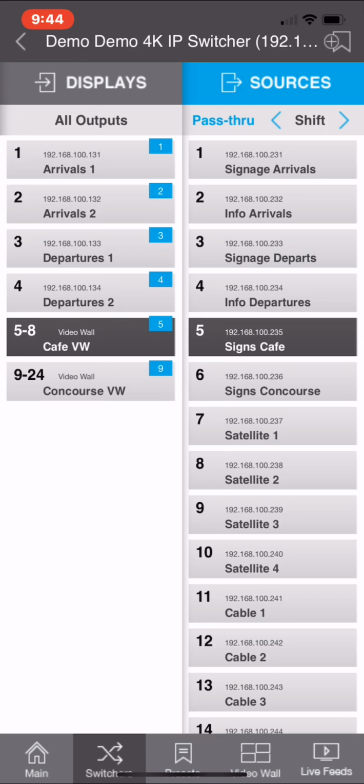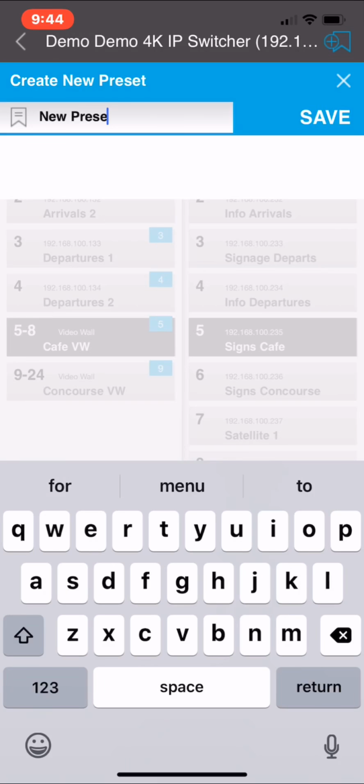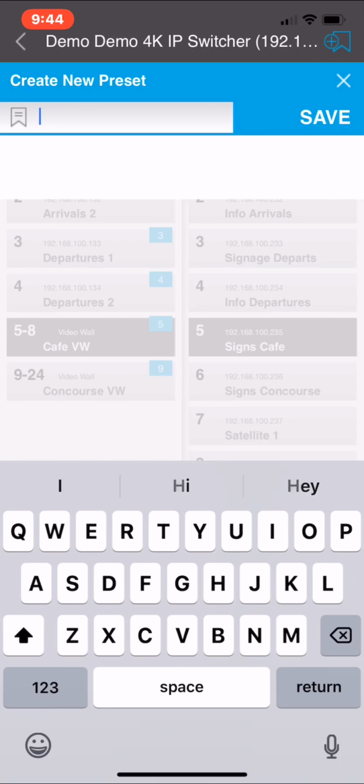So here we happen to have screens 5 through 8, cafe video wall. And as you can see, it's on input number 5. And then there's another one on here, which you can go in from here, and then there are screens 9 through 24, which we'll show you in a second. So let's see, if we go there, you can actually go to presets, and you can actually, in the demo, you can make your own presets. So let's say you want this preset that's on there, you can label it. So let's label it good morning.